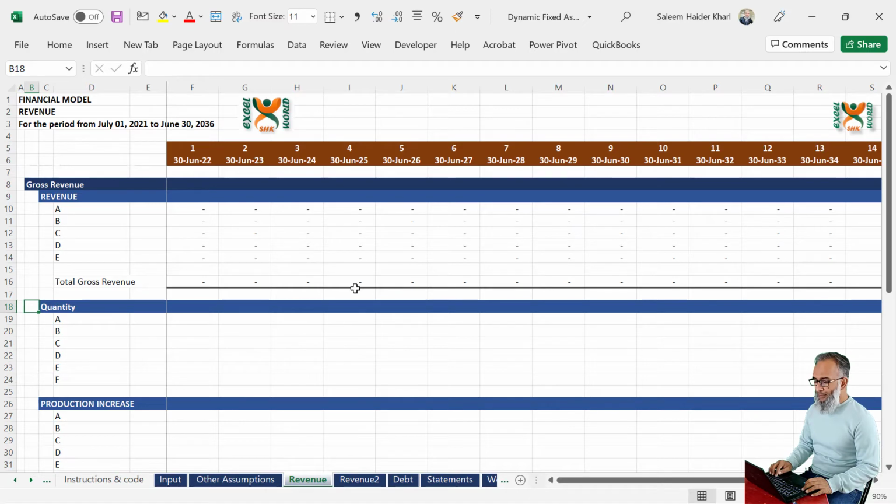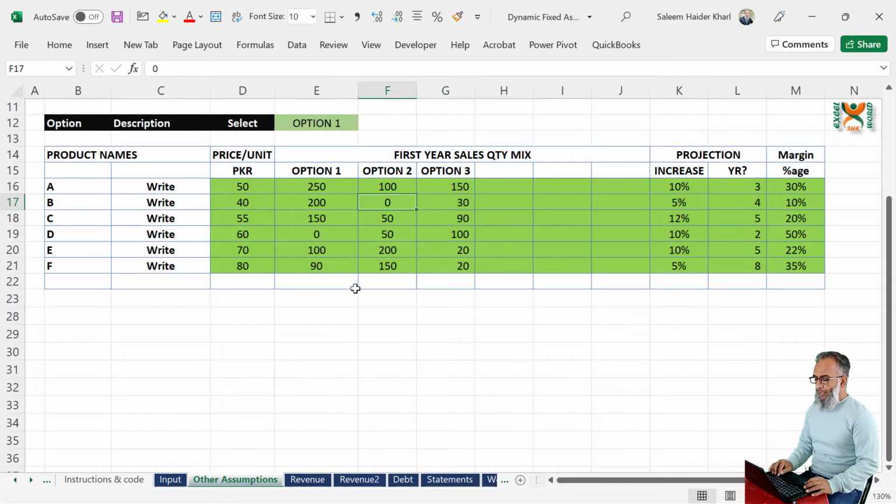Let us go to the assumptions and see what we have here. You can see here that there are products from A to F, and for each product we have a sale price per unit, which is the sale price for the first year.